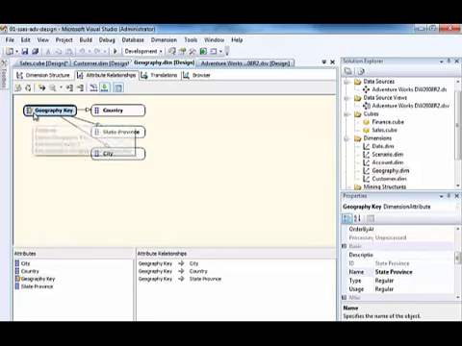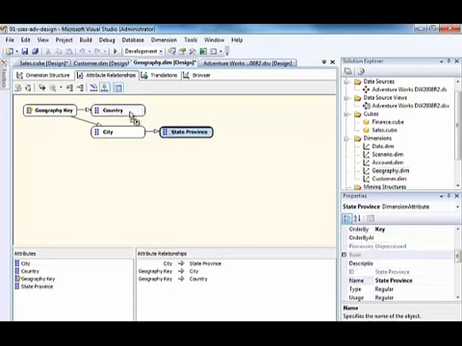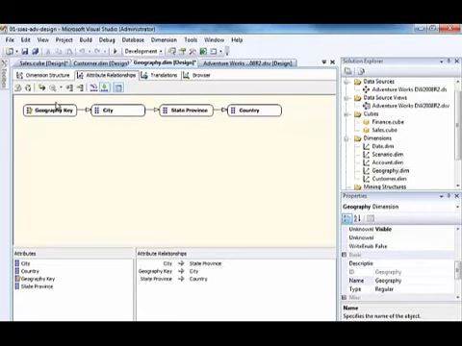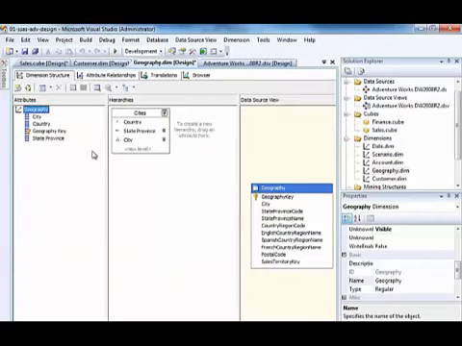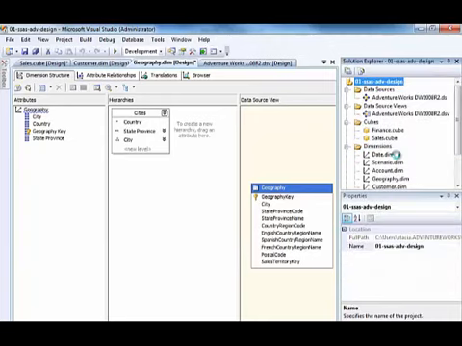So I always like to start with the lowest level and say, okay, geography key rolls up into city. That relationship is correct. Cities roll up into state provinces. So now that is correct. State province rolls up into country. And so now we have corrected the attribute relationships so that the correct calculations can be made in the hierarchy. When we go back to the dimension structure, we see that the warning is cleared up. So let's deploy this change.